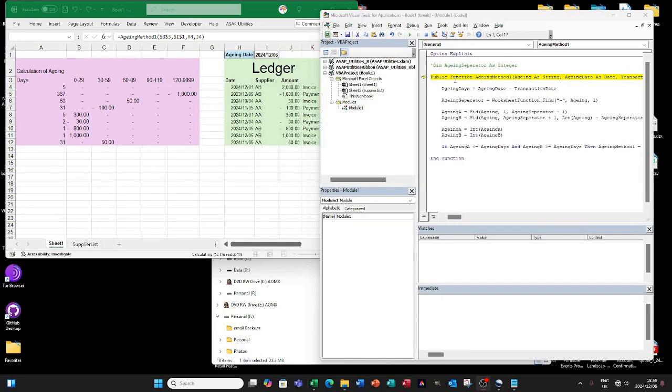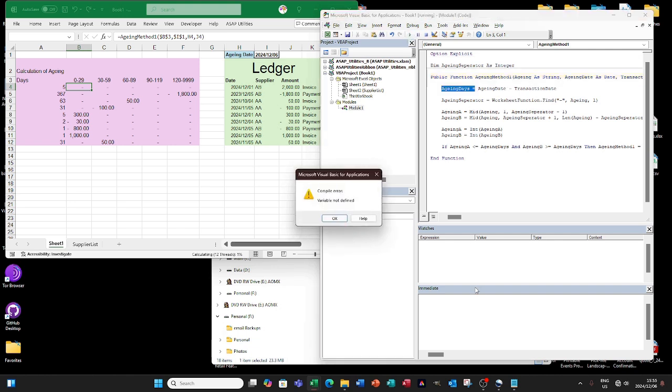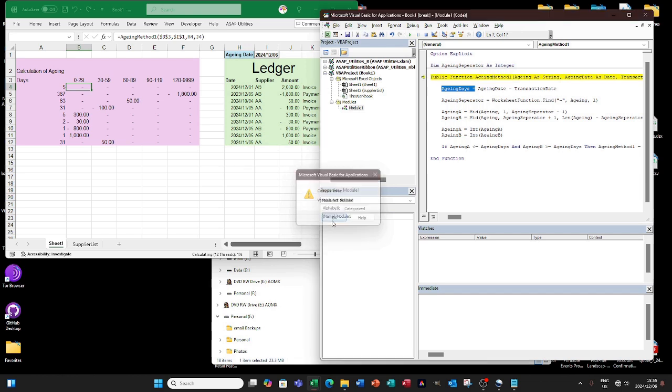Okay, so the moment we run this, it says variable not defined. So we know that our issue is that this is not declared. So let's declare it and run through the code again. And it's found another variable that we are declaring inside here, that doesn't come from our function, and that's aging days. Because remember, aging days is something we created from aging date and transaction date. So we want to declare that as well.